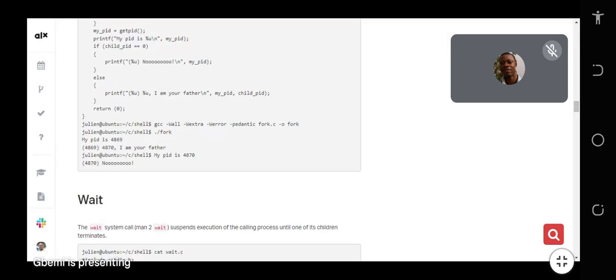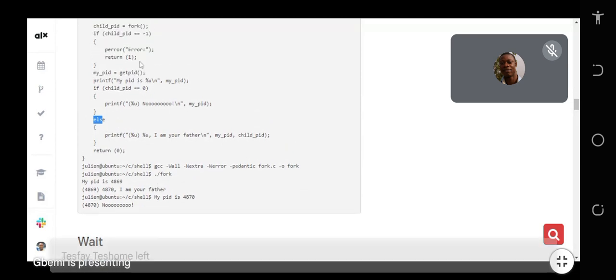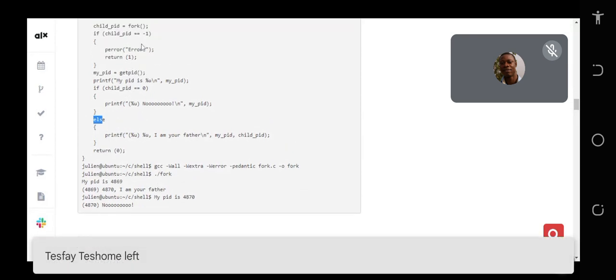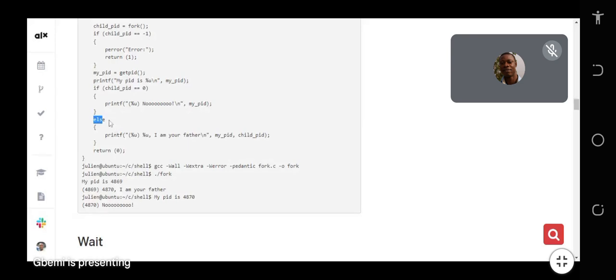This S, it means it's not 0. And remember, it's not 0 and it's not -1. So definitely it's going to be another number. So which means it is what? The parent process. This fork portion is a bit tricky. It took me like 1 or 2 days before I understood it, but when you understand it, you understand it.